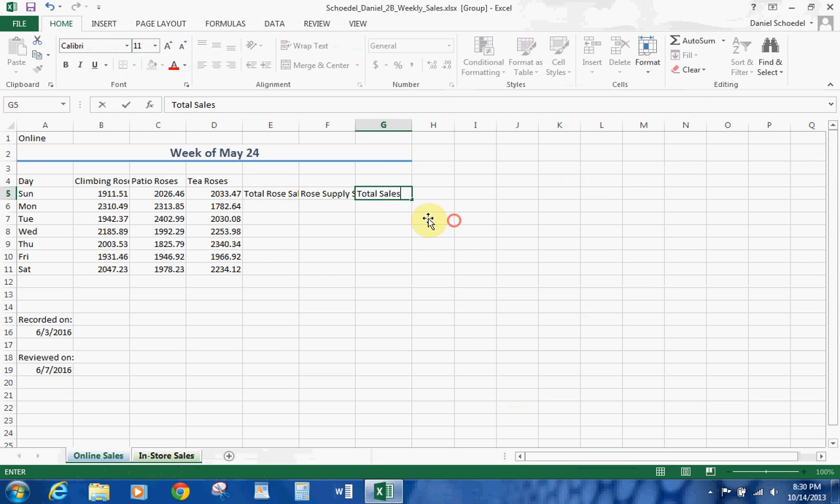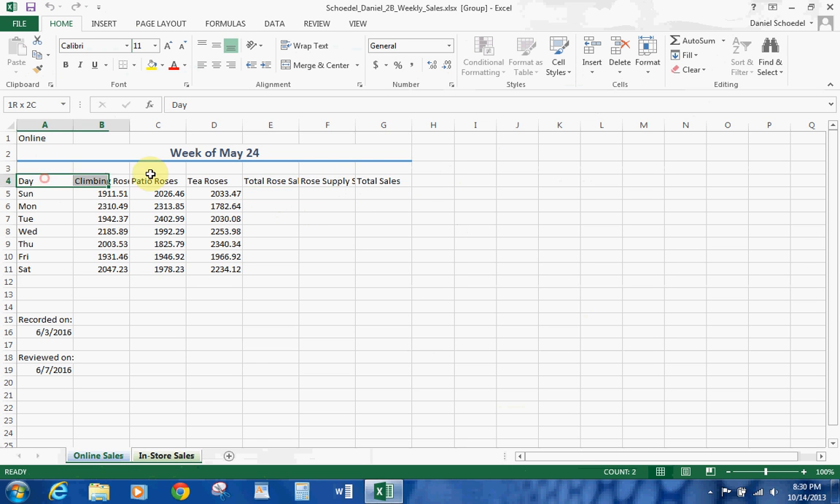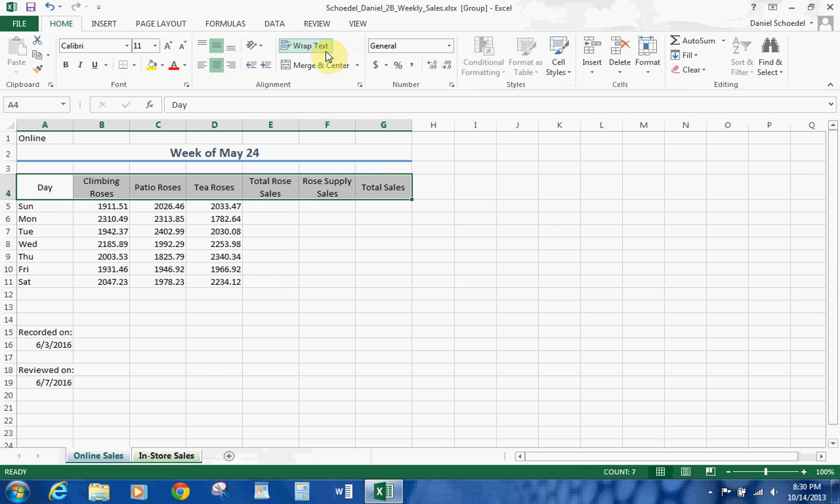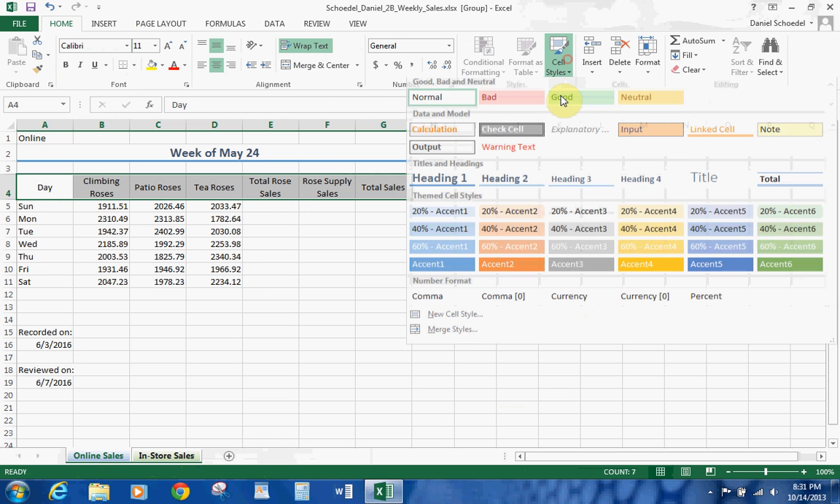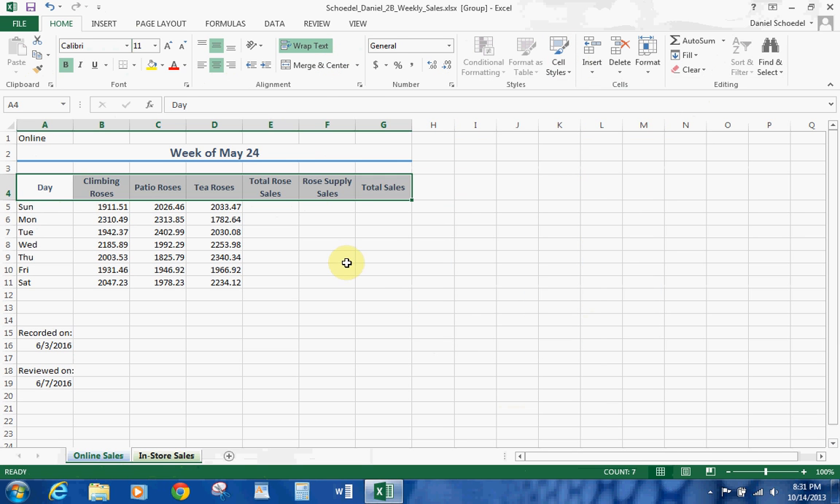Okay. We're also going to grab this range. Oh, I put it in the wrong spot. We're going to grab this range over here, select all of that. We're going to center, middle align, and wrap text. And we're going to give it cell style Heading 3. So that's how we did that.